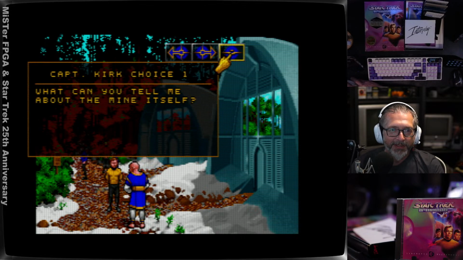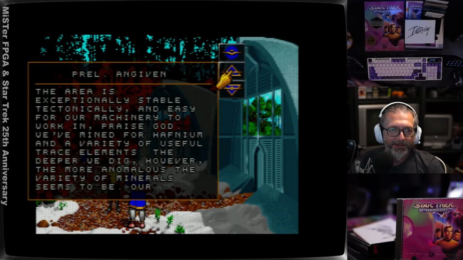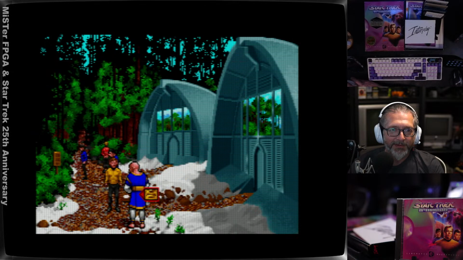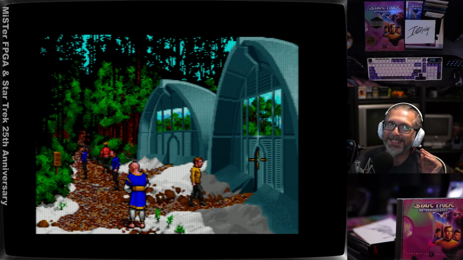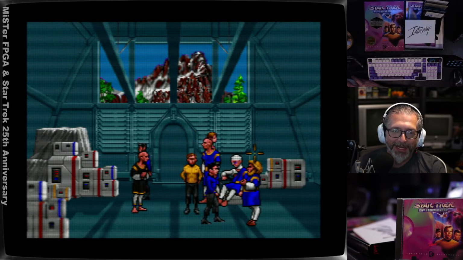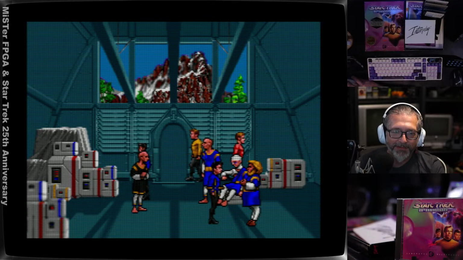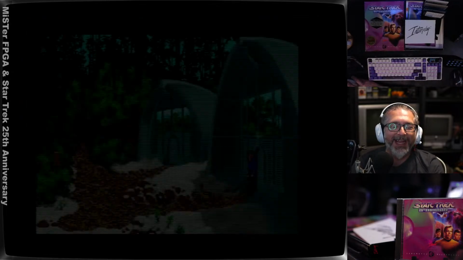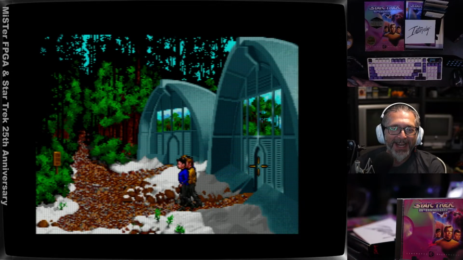What can you tell me about the mine itself? The area is exceptionally stable. Thank you for your courtesy. All right, so that's what we needed. Let's get in here and get this information. We'll do a save before we go out of this next time, and possibly gear up. All right, let's first of all, come in. No.